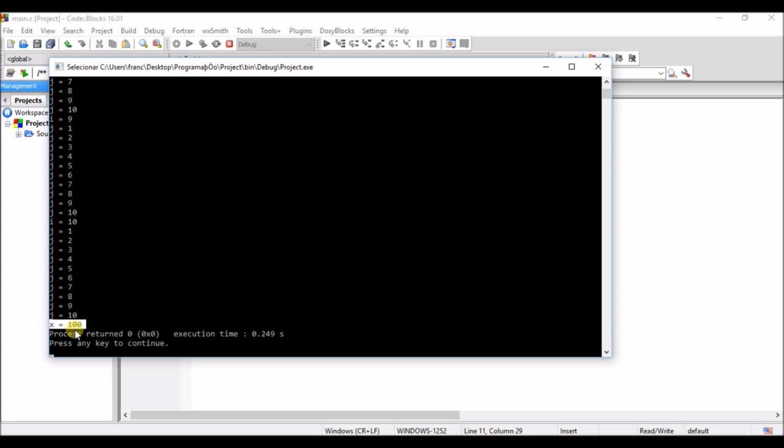So that's how it works for nested loops. You can do nested loops with while loops or for, it's the same.